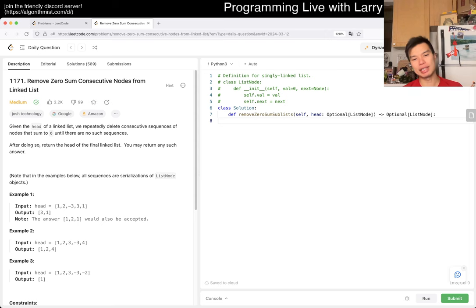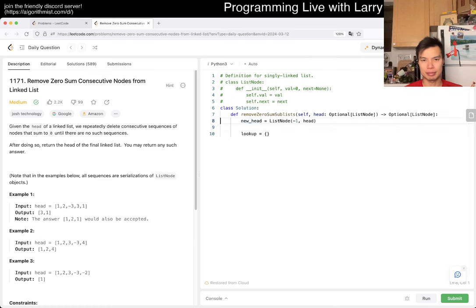Okay, so let's say we have a lookup hash table. The way that I always do it is I always have a new head just so that we can manipulate the next node instead of the current node. The reason for that is so that when you delete the next node, it's much easier than manipulating it the other way.